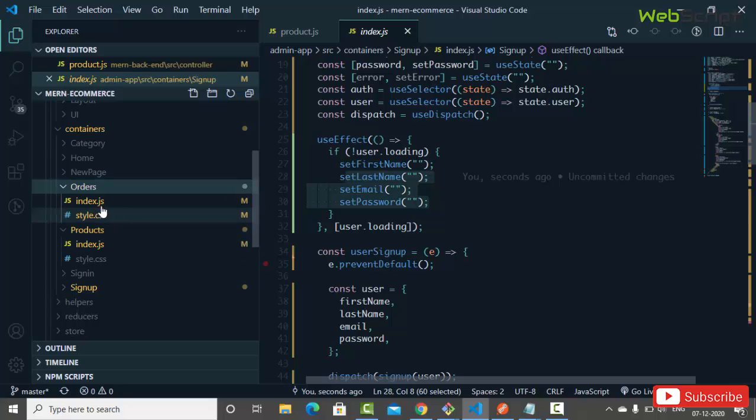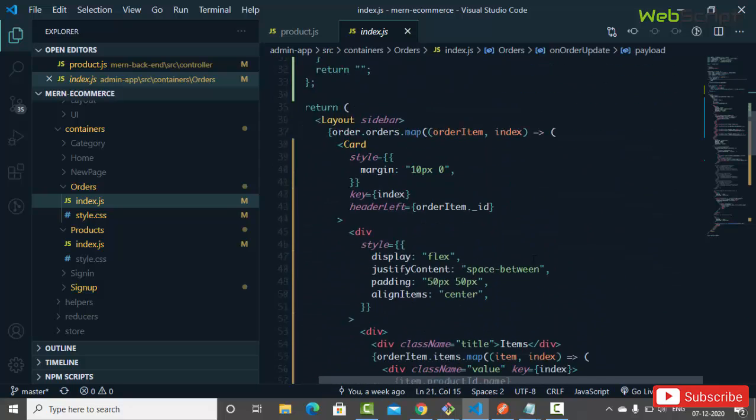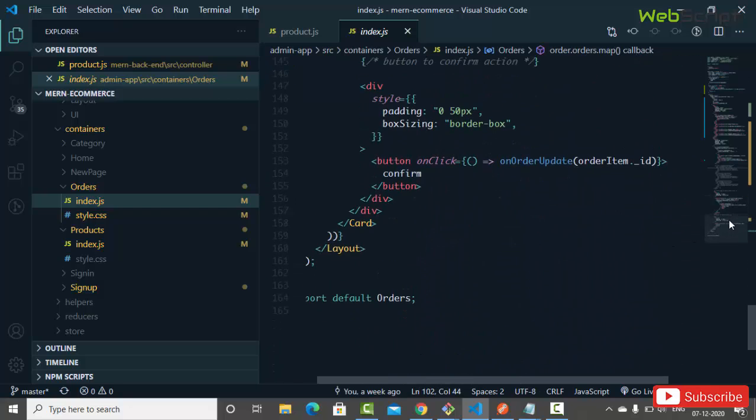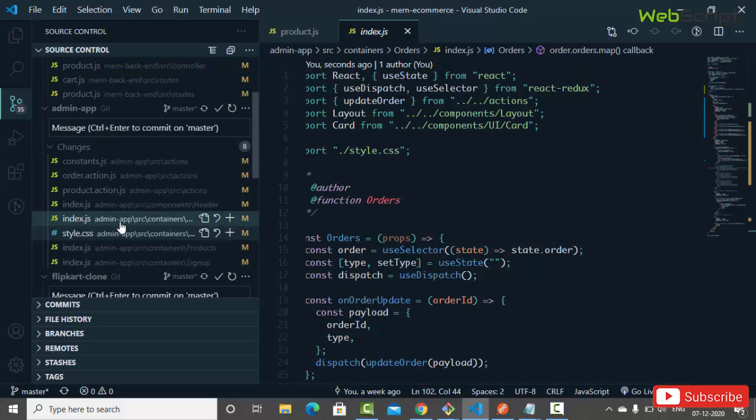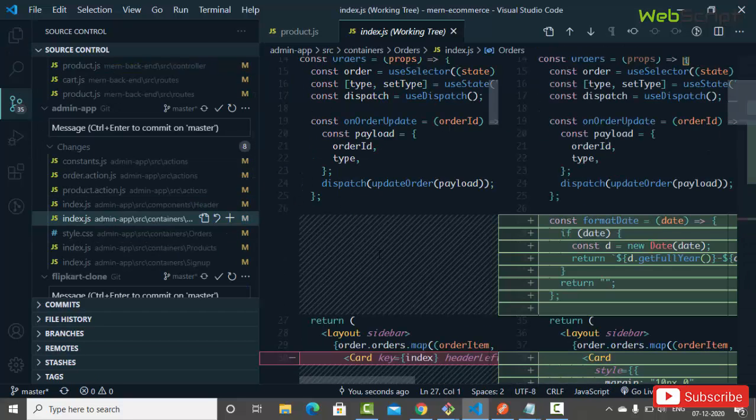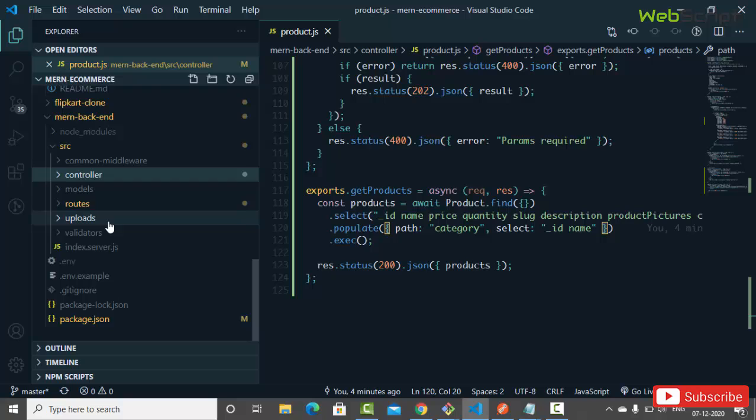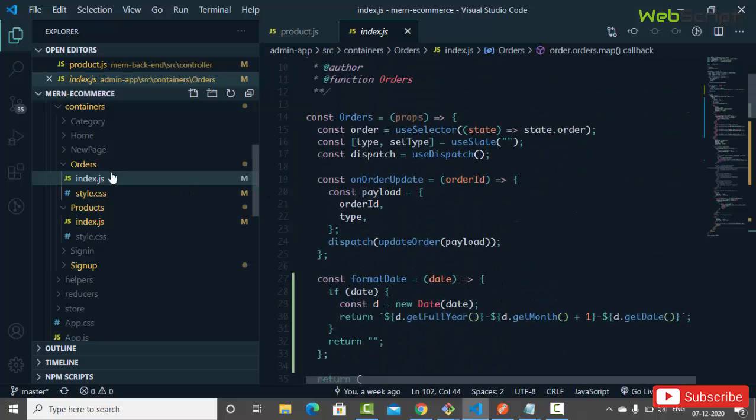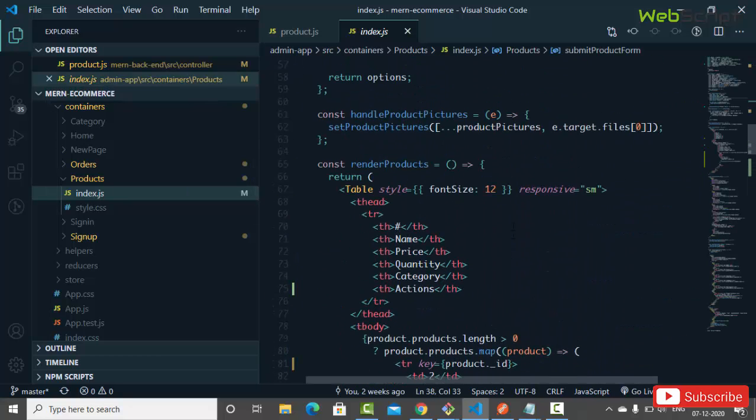Then we have products and then orders, index.js, and on order update. I think you're familiar with it. You know it, that's not a new change, that's fine. So there is no new change in the orders. Index.js, here we have a change. So in the products, what are the changes?